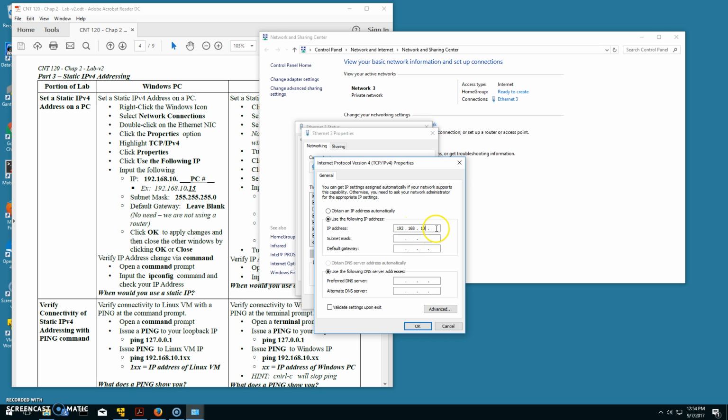I'm going to use 192.168.10. And just so we don't have conflicts in the room, I tell all my students when we're in the lab, look at the bottom of the monitor. On the bottom of your monitor is a sticker indicating your machine number. Use that machine number for the last octet. That way we don't have any conflicts with two of us trying to use the same IP address.